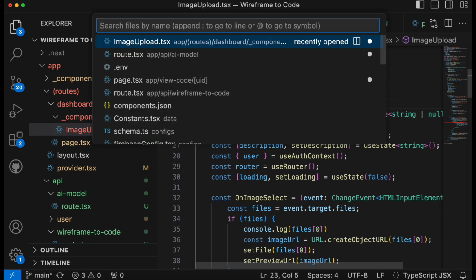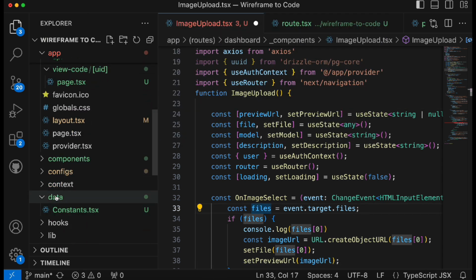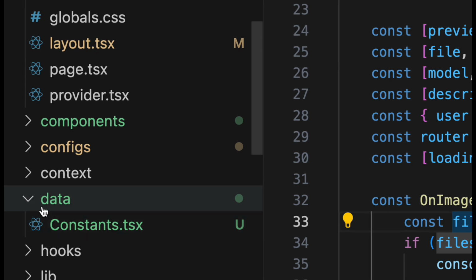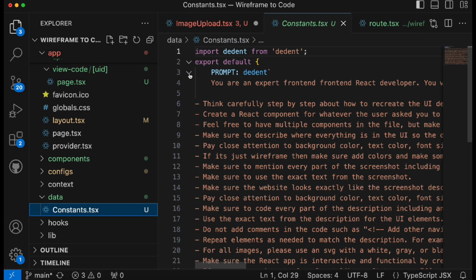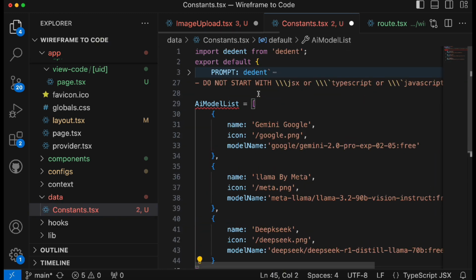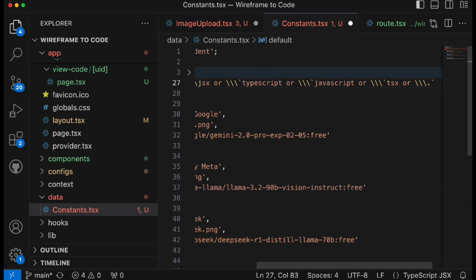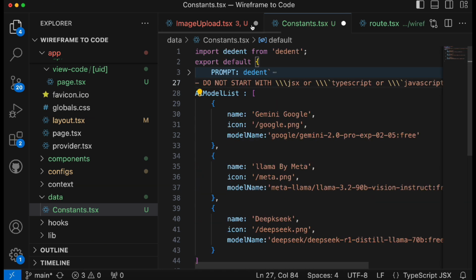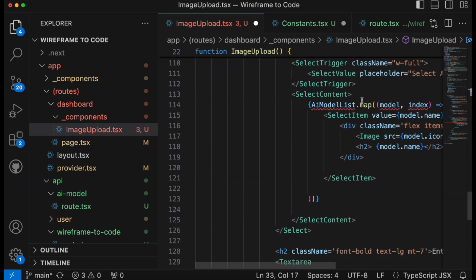Okay, and I already created a new file under the data folder. If you see the new folder created of data, inside that I added this constant. I already have the prompt, but I will explain that later on. But let's paste this AI model list. Okay, so now inside this image upload, I will just use this AI model. We'll make sure to import this AI model list.